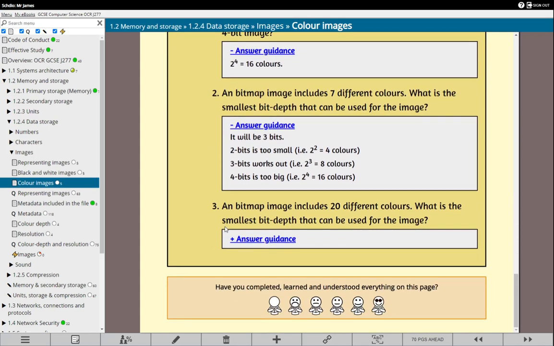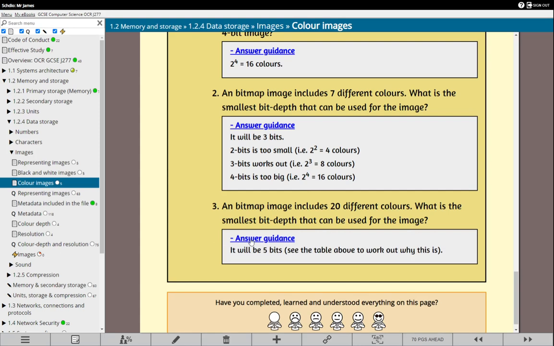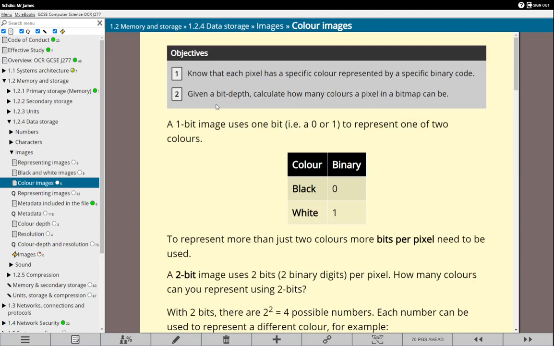So a similar question here. It should be a bitmap, not an bitmap. A bitmap image includes 20 different colors. What is the smallest bit depth that can be used for the image? So 2 to the power of 4 is 16. 2 to the power of 5 is 32. So it's got to be 5 bits. Of course, if we use 6 bits, it would just be too many. It would be a waste of storage space. So hopefully you know that each pixel has a specific color represented by a specific binary code, and that given a bit depth, you can calculate how many colors that pixel could possibly be.